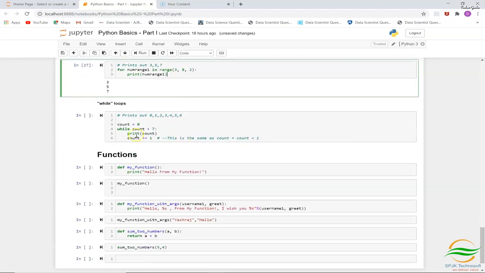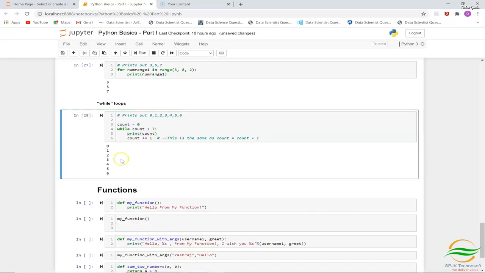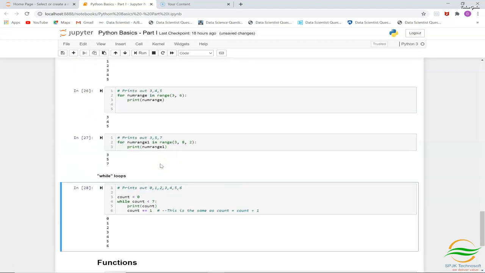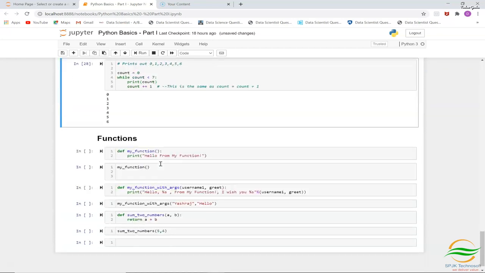Okay, this was the for loop. And the while loop, like in many other programming languages, has the same concept. I have created one variable, assigned the value 0, and I want to loop while it is less than 7. You see, it will print till the 6th value starting from 0. These were loops, for loop as well as while loop.